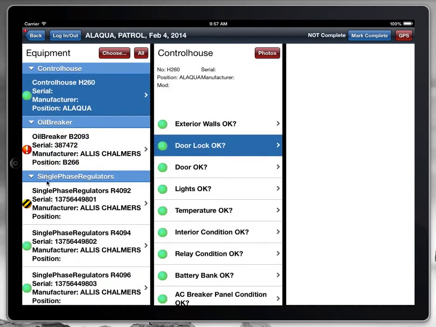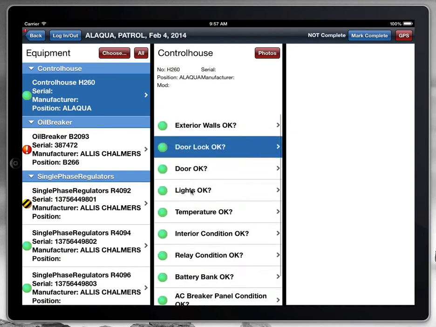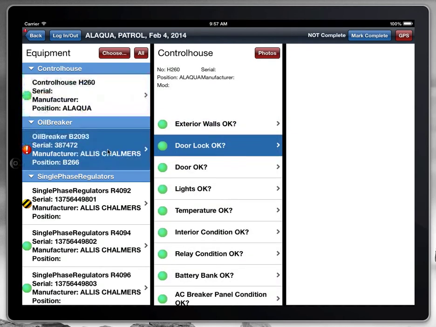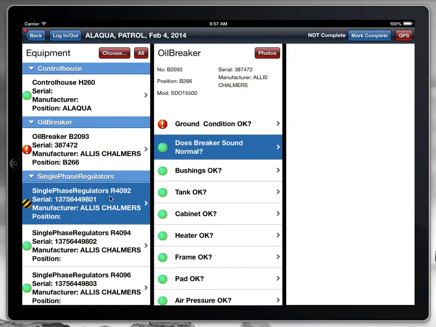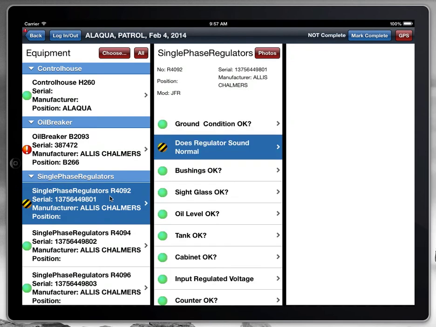Each piece of equipment and each question is marked with an icon. A green icon means no problems were found and all necessary questions have been answered. A red icon with an exclamation mark means the equipment has some questions that were not yet answered or not answered completely.